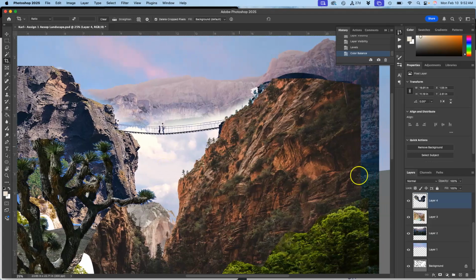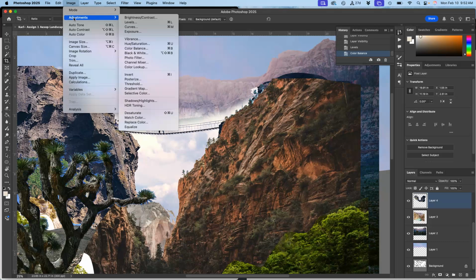All right, now move to the next direct adjustment I want you to use. So we've used levels, you use color balance. You always start them in this order because it will make the biggest difference. And then if you need it, you go to hue saturation.